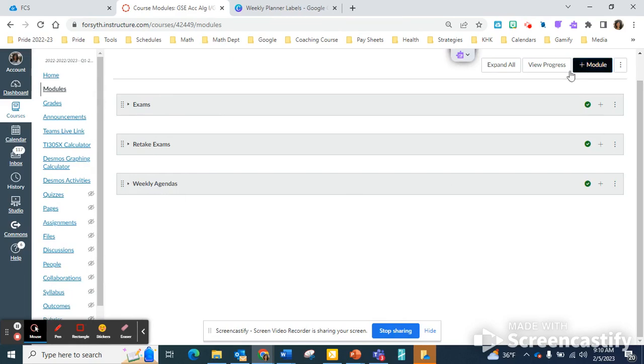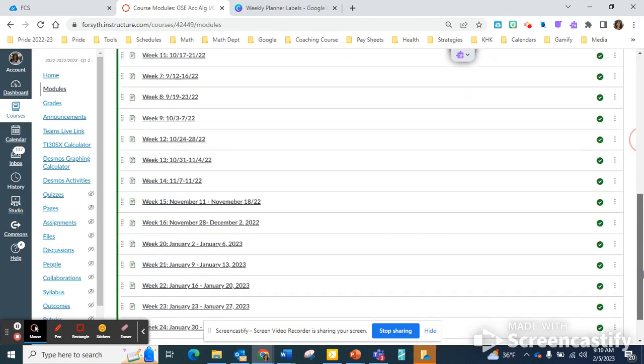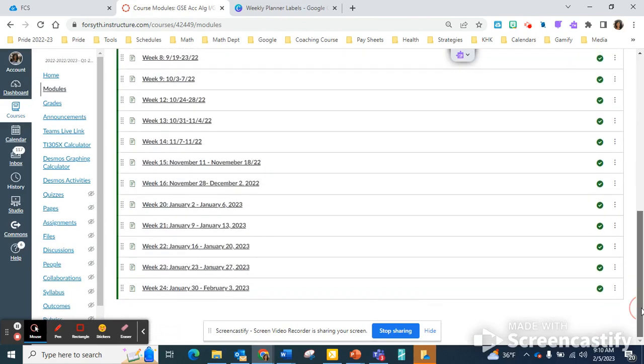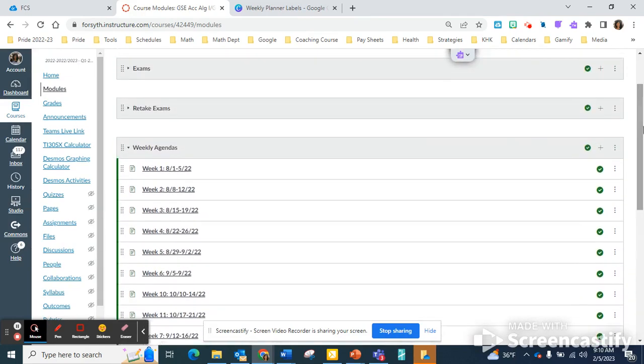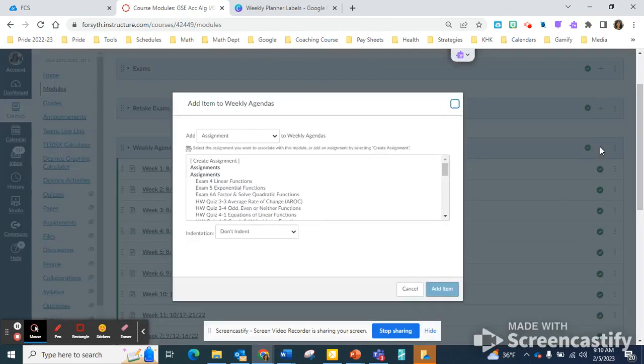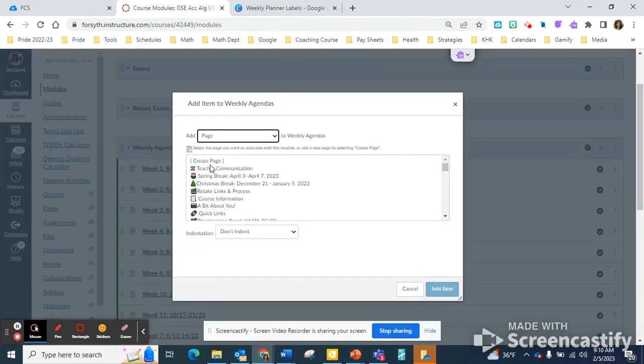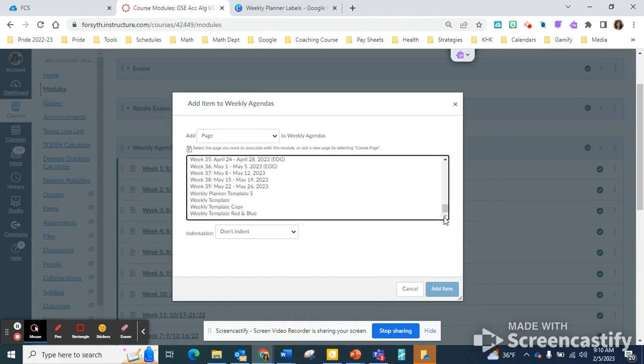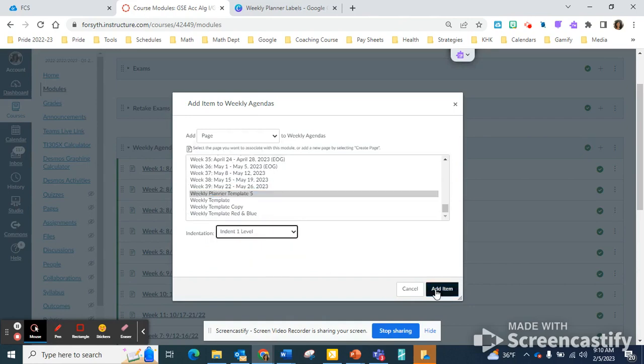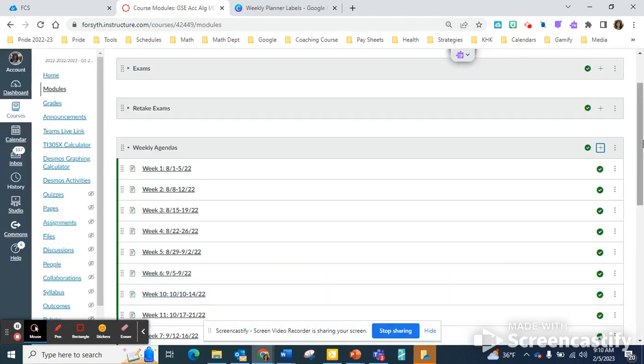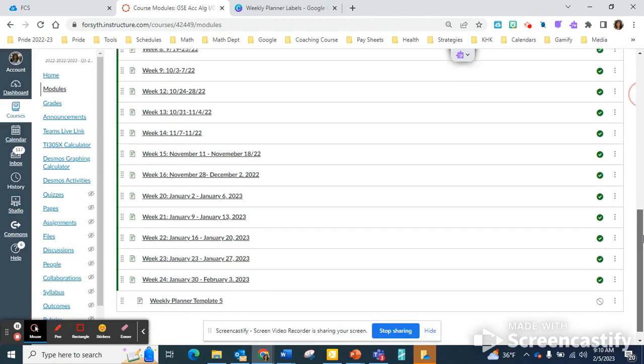So you can just add a module here, and then you can see I already have this for this school year, or at least up through January. So if I wanted to, what I'm going to do, especially for next year, is go ahead and find that weekly template, and it was a page, and then add it. You can indent if you need to, or you can do it later, just however you want to organize your module folder.